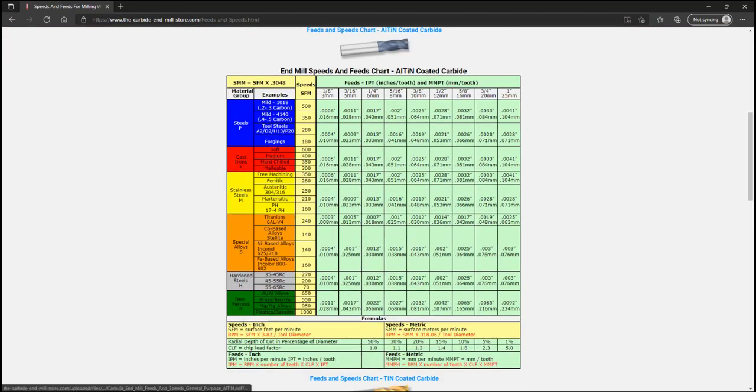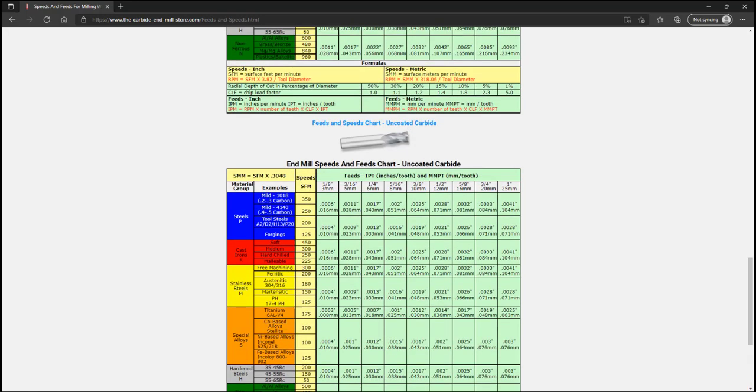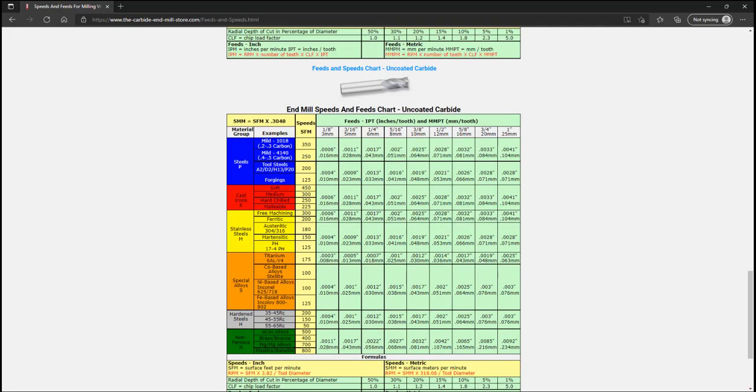So you can just pick these free references. We're looking for uncoated, so we'll scroll down to here. So in mill speeds and feeds for uncoated carbide. And so you find your material first. We're cutting aluminum, so non-ferrous aluminum alloys. The speed needs to be 500 surface feet per minute, and the feed per tooth needs to be, for a 3/8 end mill, come down to here, 0.0032 inches per tooth.